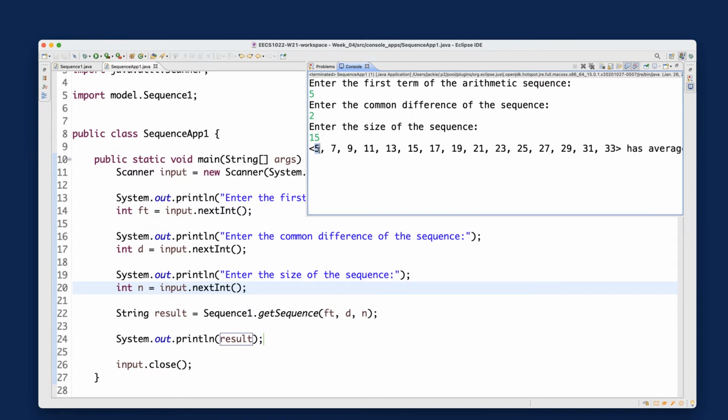You can see 5, 7, 9, all the way to the end. Let me count: 1, 2, 3, 4, 5, and 1, 2, 3, 4, 5, and 1, 2, 3, 4, 5. Got 15 terms exactly, right?